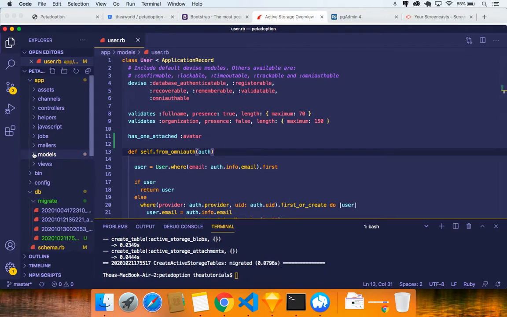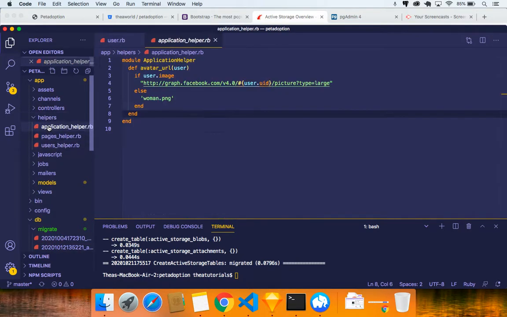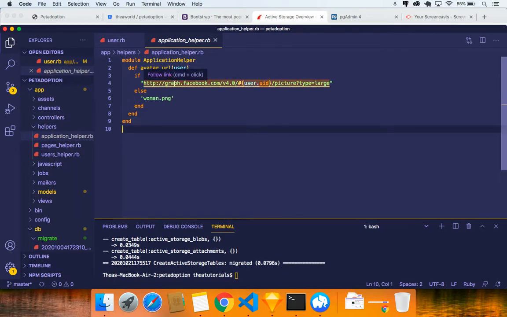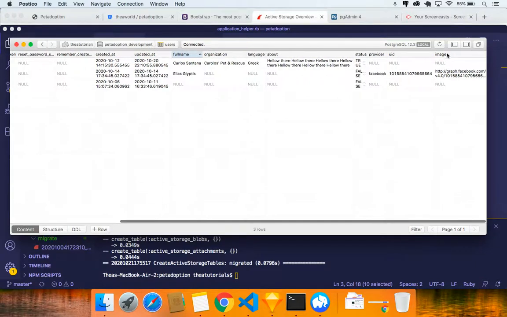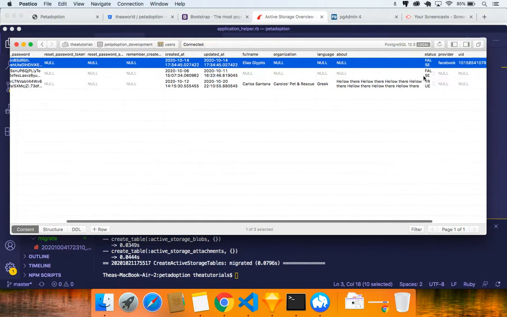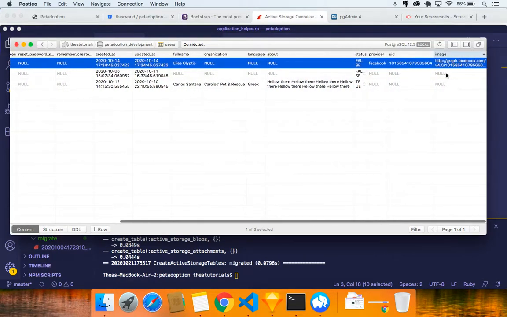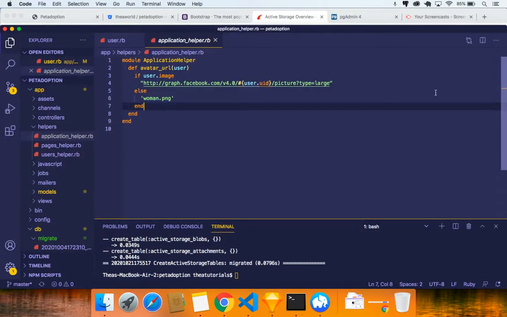So close the models folder, open the helpers, and click on application helper. Now in the application helper, previously we tried to add if the user has an image. Like if you clicked on Postico here and you clicked on users and you went here to the image, which is from Facebook, like eliasglyptis is right here, and this user authenticated from Facebook, and obviously he's got an image. Like these other two guys, they don't have images. That's why it says null. So here, if he has an image, show the image, which was wrong actually. No, this is correct. The logic is correct, but this graph.facebook.com is wrong.